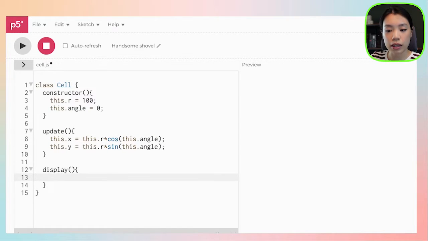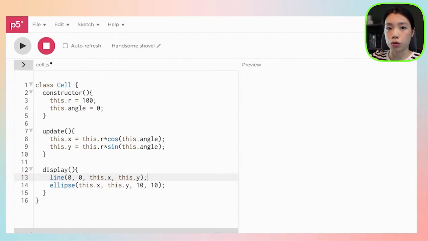In the display function is where I will write commands to draw the circle. So I'm going to draw an ellipse, and this ellipse is going to have x and y coordinates at this.x and this.y, and then I'm going to give it a size of 10 in diameter. I'm also going to draw a line that goes from 0, 0 to this.x and this.y, so we can see how the circle moves along the circular motion.